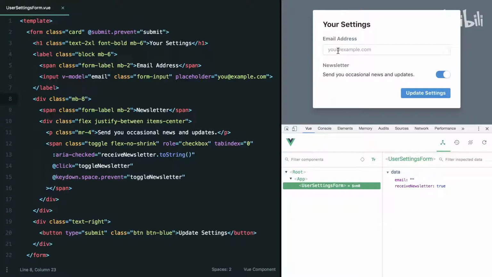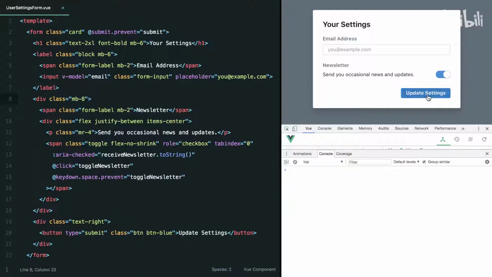It's got an input for your email address, a toggle to say whether or not you want to receive marketing emails, and then a button to go ahead and submit this form. Now, we're not actually submitting the form when you click that button, but you can see that we do have a little bit of console log action going on here where we're submitting some preferences. There's the email, there's the newsletter flag.